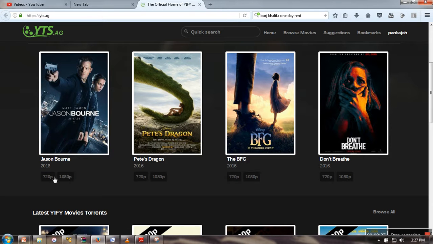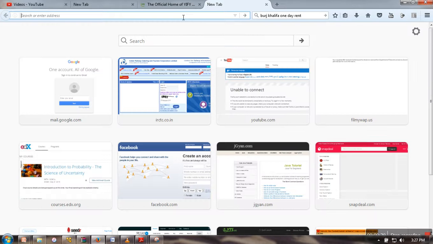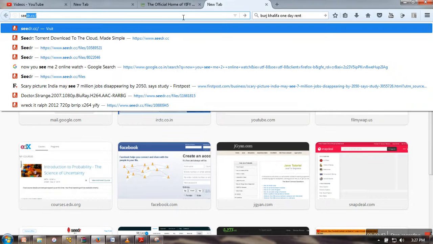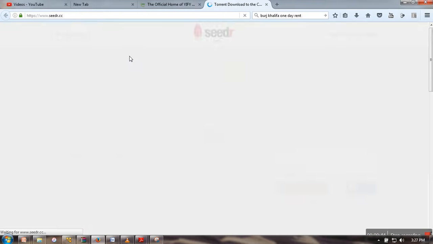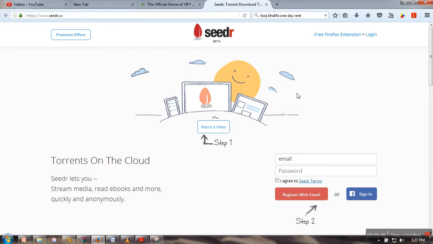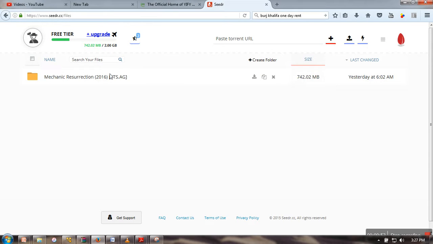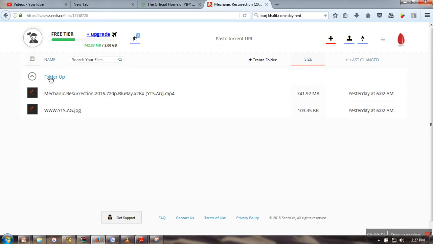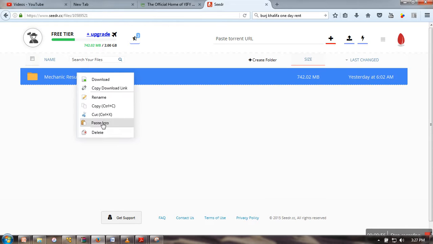As you can see, it has 720 and 1080 pixels. So let's say in your network torrent downloading is blocked. What you can do is go to this website, seedr.cc, and you can log in to this website with your Facebook account as well. I'm using that, so I'm logged in, and let me delete this one.